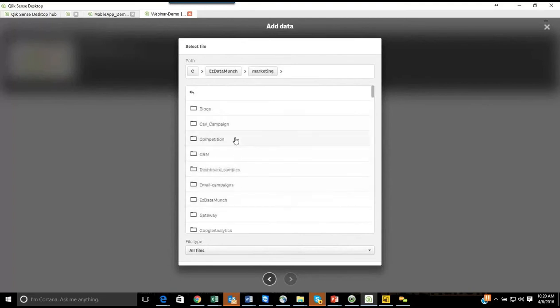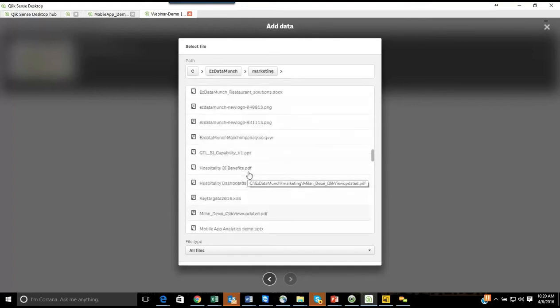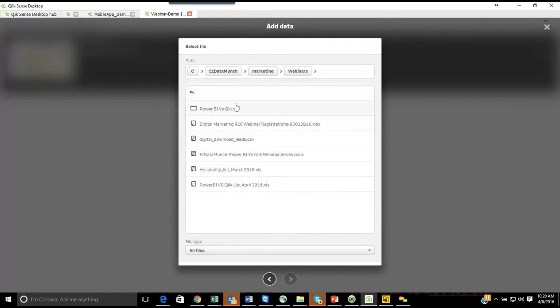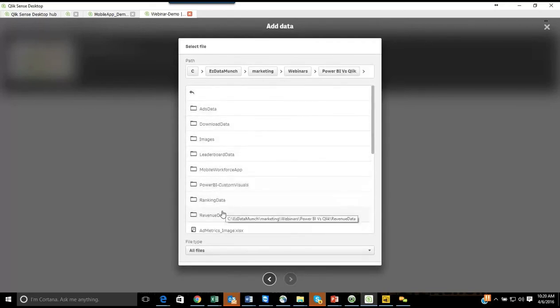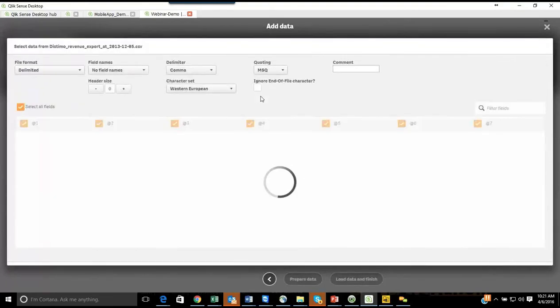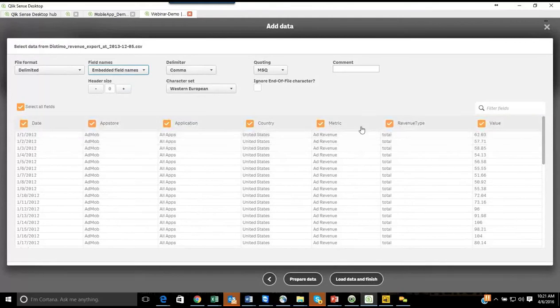We are going to connect to some data files that we created for this webinar. So we have these data files here. I'm going to connect to this file here, and I'm going to just load these files within the Qlik application. So once you come to this screen here, we are looking at whether the file has embedded field names or not. It's going to take the field names.